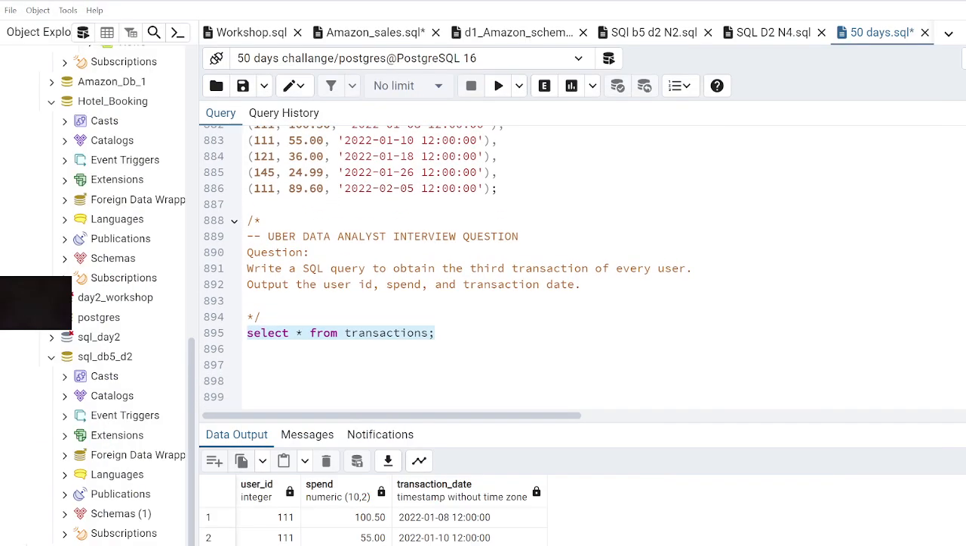So today we have another business problem: write an SQL query to obtain the third transaction of every user. We have to print the output in the form of user ID, spend and transaction date. So we have to fetch the third transaction of every user.